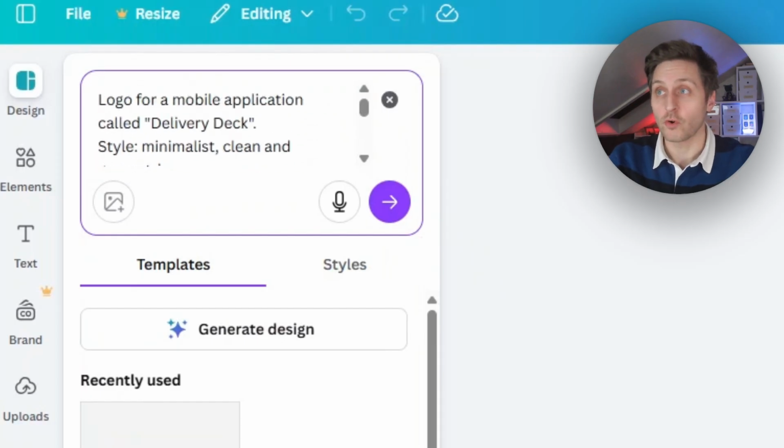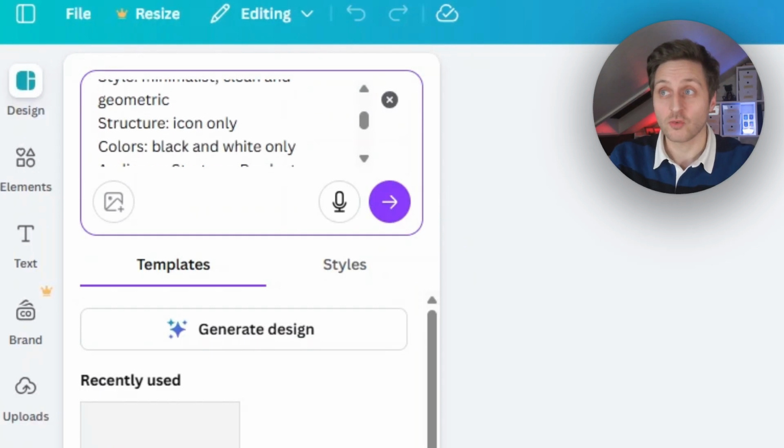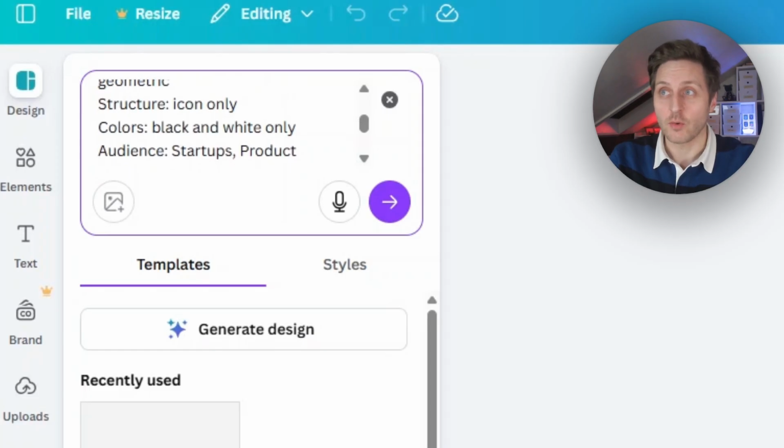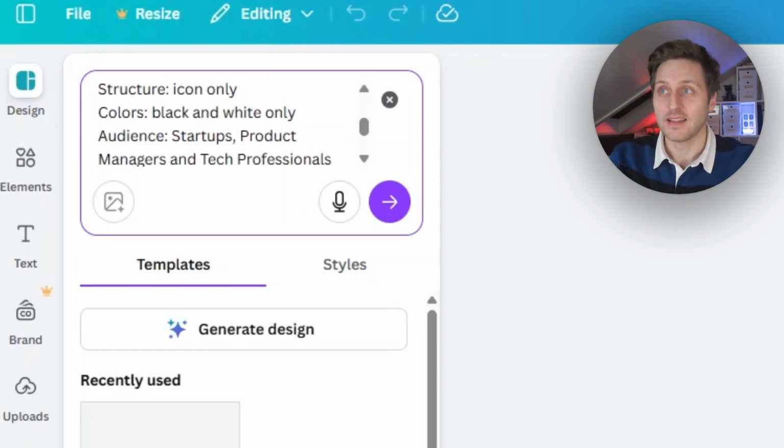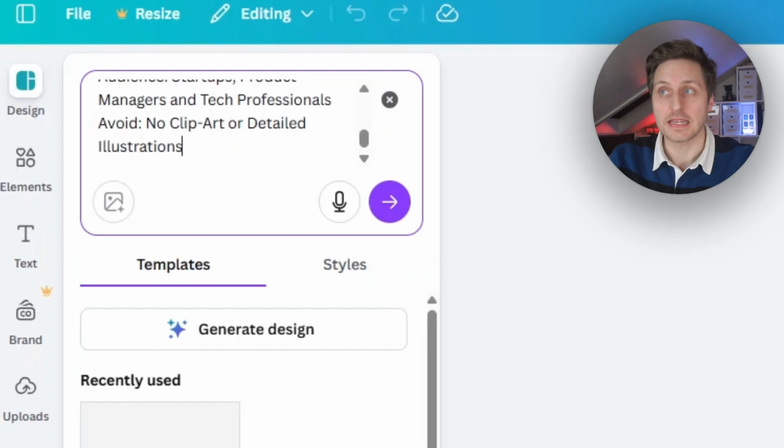It's a logo for a mobile application called Delivery Deck. The style is minimalist, clean and geometric. Structure is an icon only. I want the colors to be black and white only. The audience are startups, product managers and tech professionals, and I want to avoid any clip art or detailed illustrations.